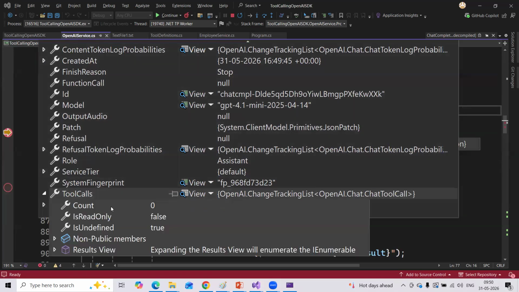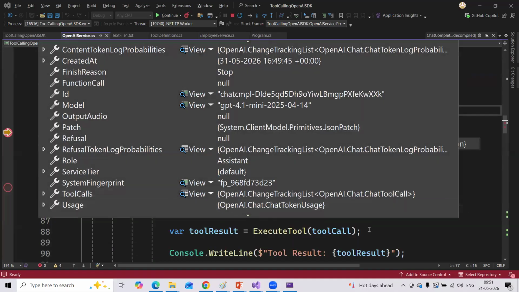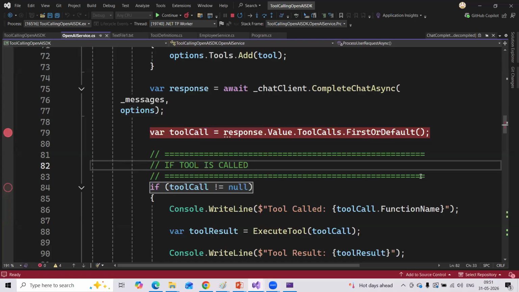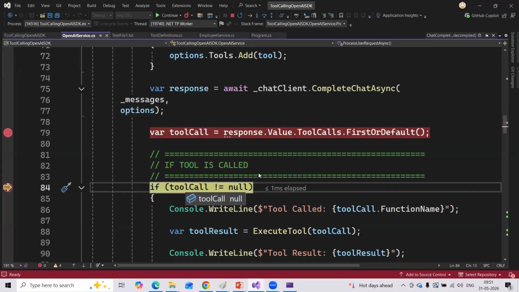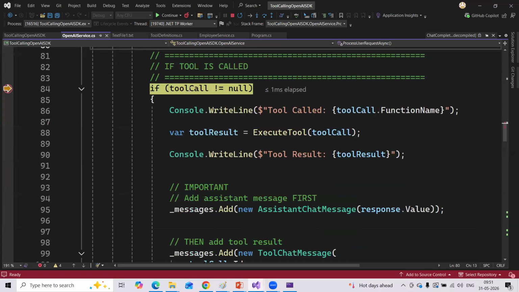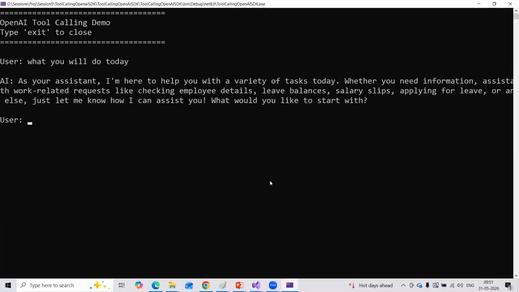Tools, and then the count should be 0. The LLM returns nothing because whatever tool definitions I provided, my user query does not match them. The tool definition is null. Whatever response we are getting is not saying you need to call anything. Okay, now let's ask something.